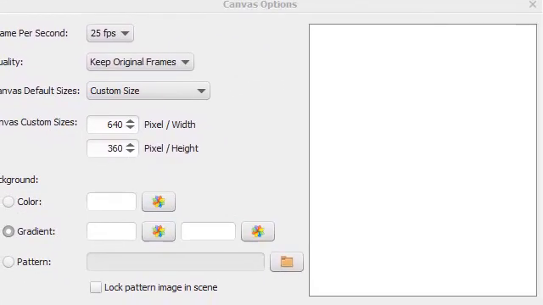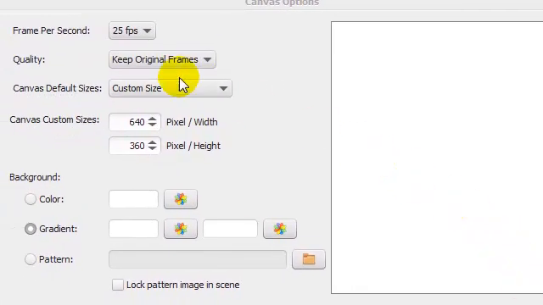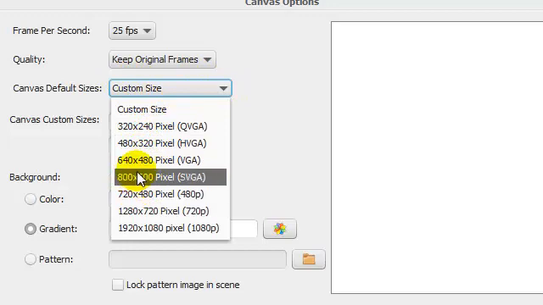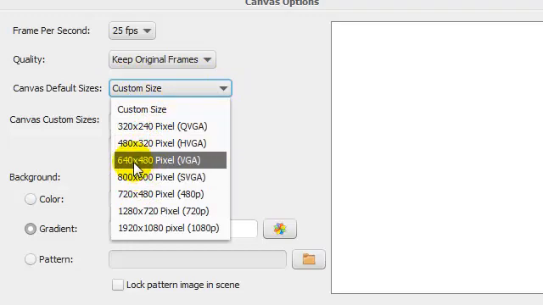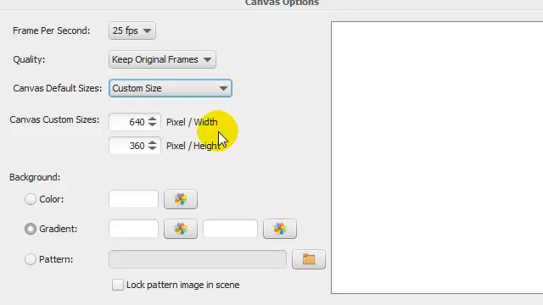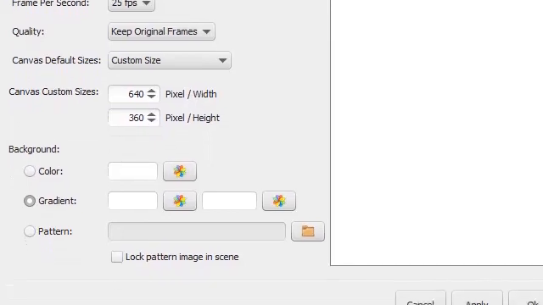The default canvas sizes are here. You'll notice that 640x480 is a kind of a square format. I prefer a sort of widescreen format for filling the YouTube video frame, so I changed it from 640x480 was the option there, so I changed that to 640x360. You can change the canvas size to whatever you like.